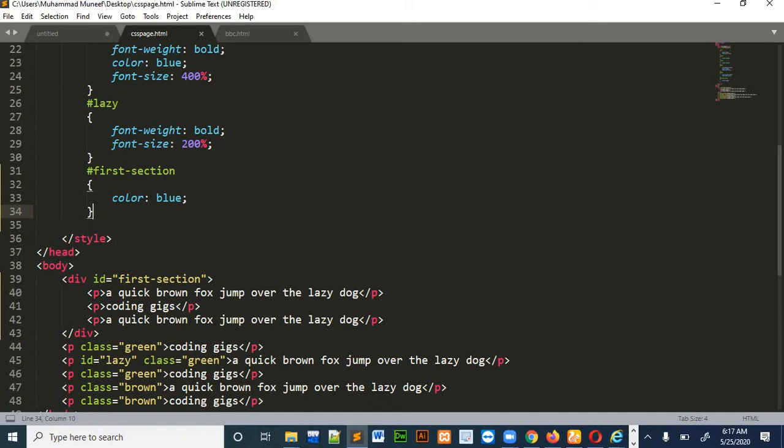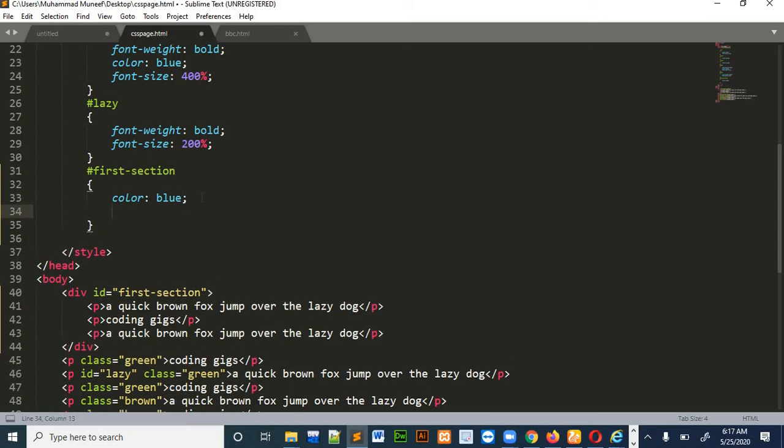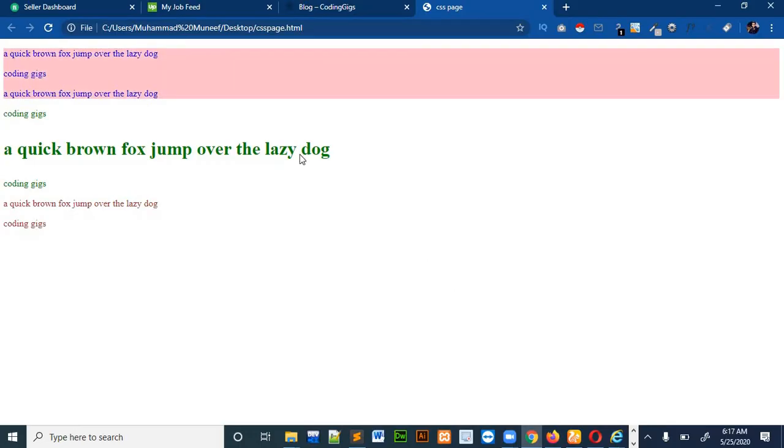So if you want to change the height or width or anything of our div, we can do it very easily. Let me just give a background color to our div, so you can see the starting point and ending point of our div. So you can see that this is our section, the first section we made.